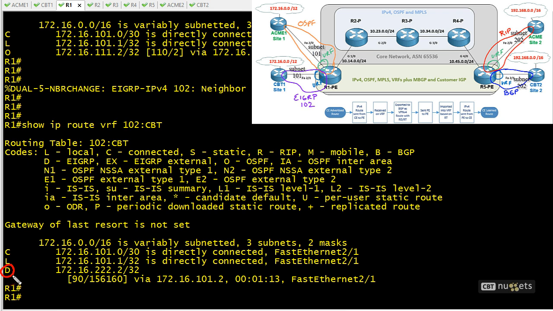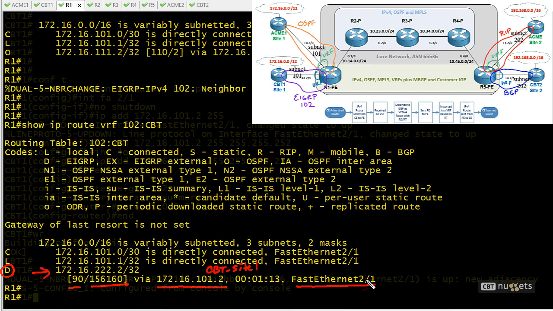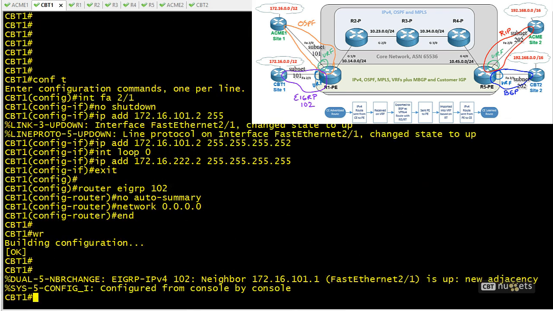We have an EIGRP learned route of 172.16.222.2/32. There's the administrative distance for EIGRP. There's the metric. There's our next hop, which is actually CBT at Site 1. That's his IP address. And our egress interface that we'd use if we ever wanted to forward a packet to that destination would be R1's FA2/1, which is allocated to the VRF of CBT. So that looks great as well. So we've got two more customer edges to do.